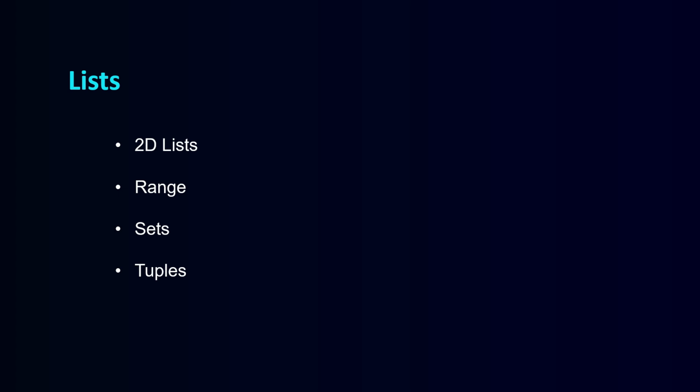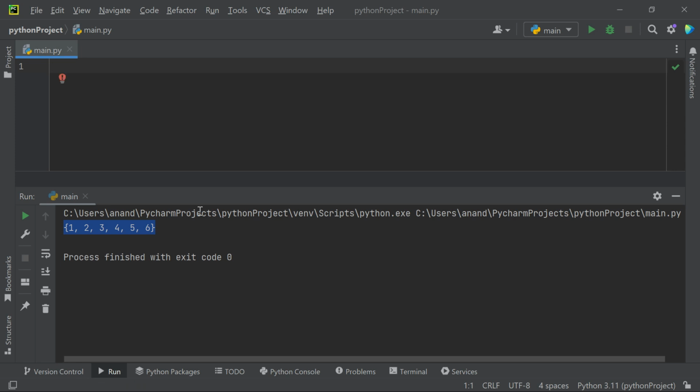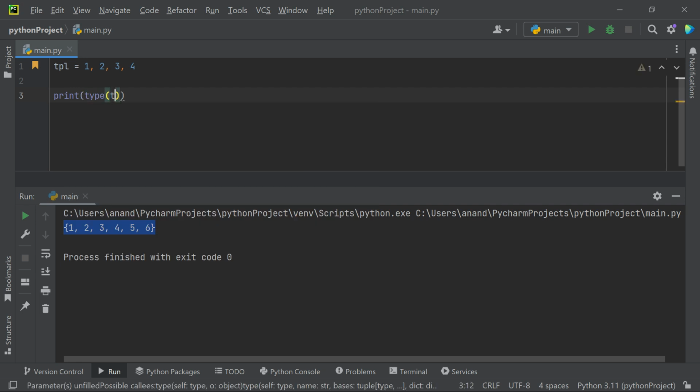Then we have tuples. Tuples are immutable. That means it's something like a constant that you cannot delete or remove elements from. So let's see this. Let's suppose we have a tuple tpl, and to declare this you can use two ways. First, you can just write whatever is the list. So if we have a list 1, 2, 3, 4, this will be a tuple. So if I print the type of this tpl, I will get a tuple.